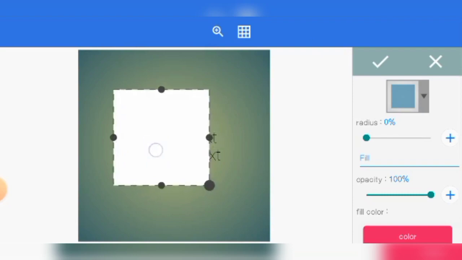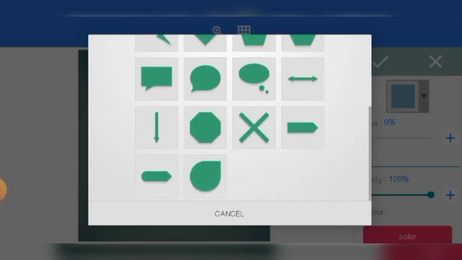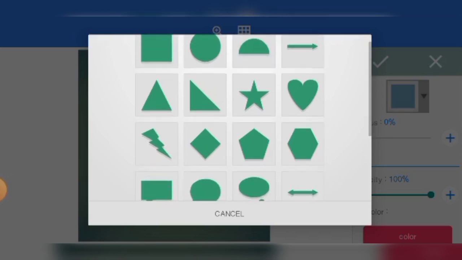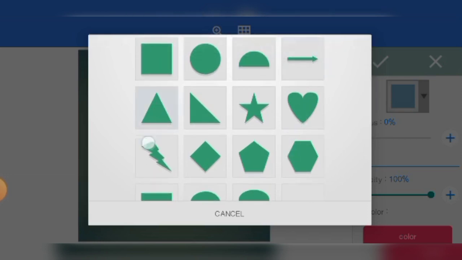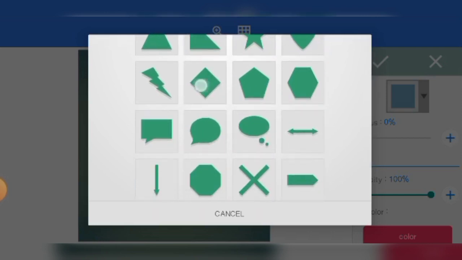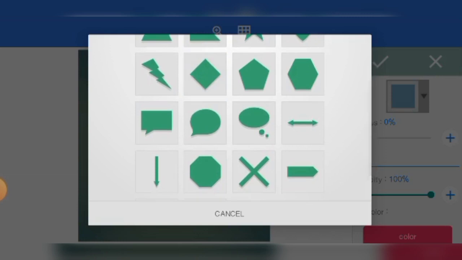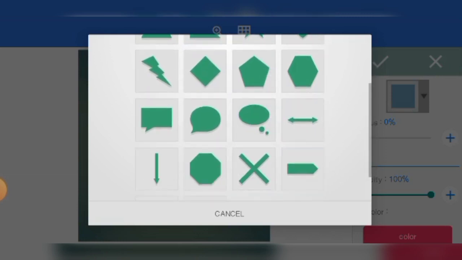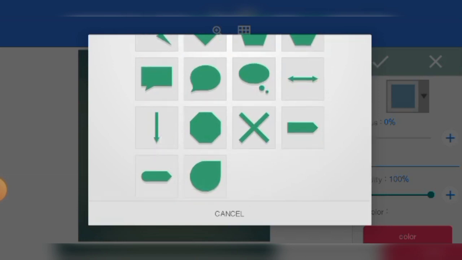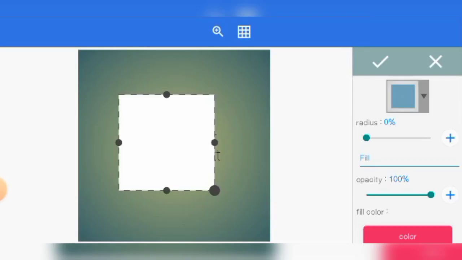Okay, now go to shapes. In the shape options, tap on this page, you can see different kinds of shapes, but they are limited. Can you see the limited shapes, most of them are square, circle, half circle, arrow, triangle, right angle, star, love, thunderbolt, pyramid, hexagon, octagon, chart boxes, double arrow, down arrow, times, and stuff like that. You can see different kinds of shapes you can work on.